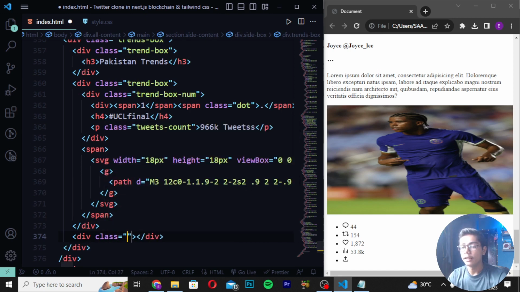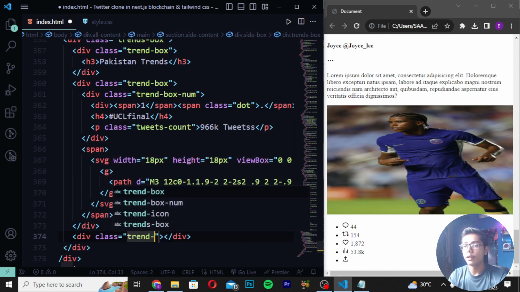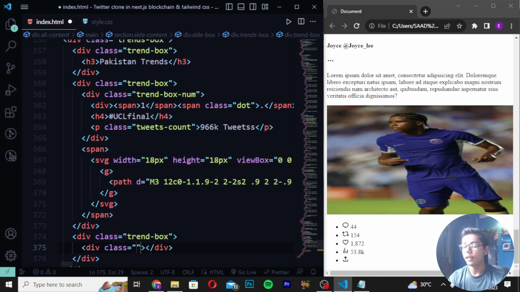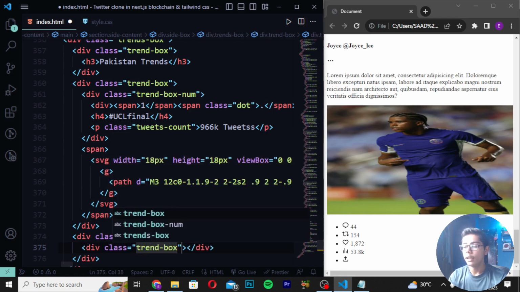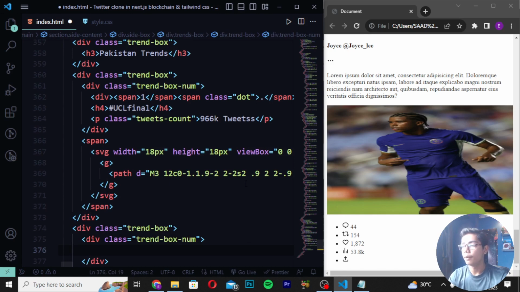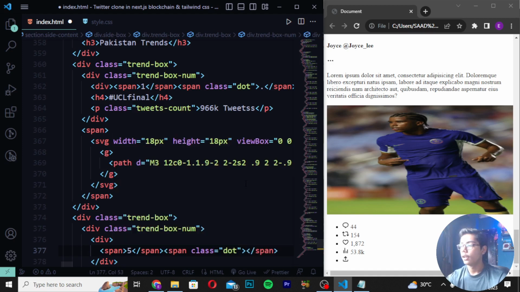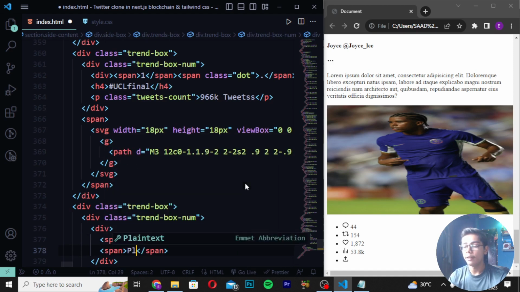create div class as trend box. So here I will now write this. Then you have to move down and write div class, and I will write it as trend box, and here I will write num, which means number value. Create div, and I will write here span tag 5, and then I will move forward and create another span which should have the class as dot. Now you have to write dot like this. Move down and write span, and I will write politics.